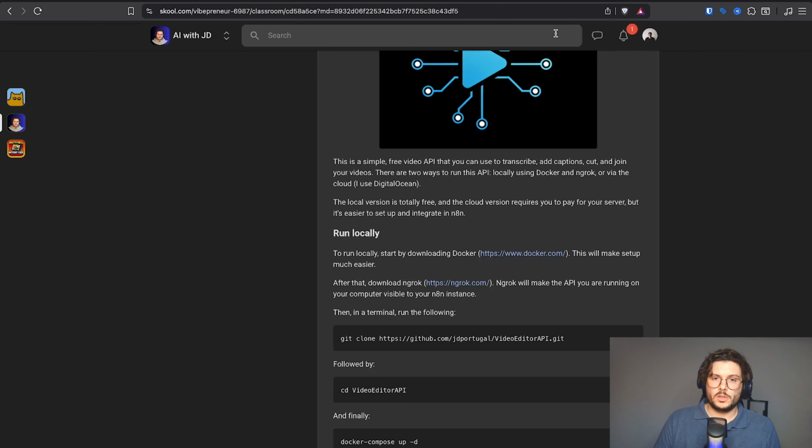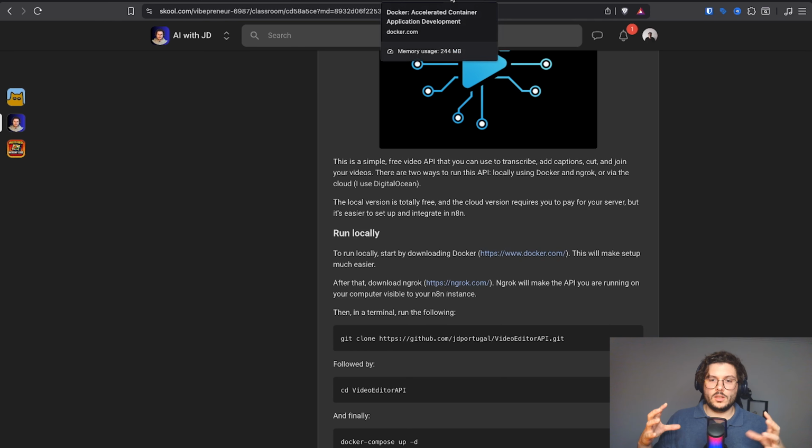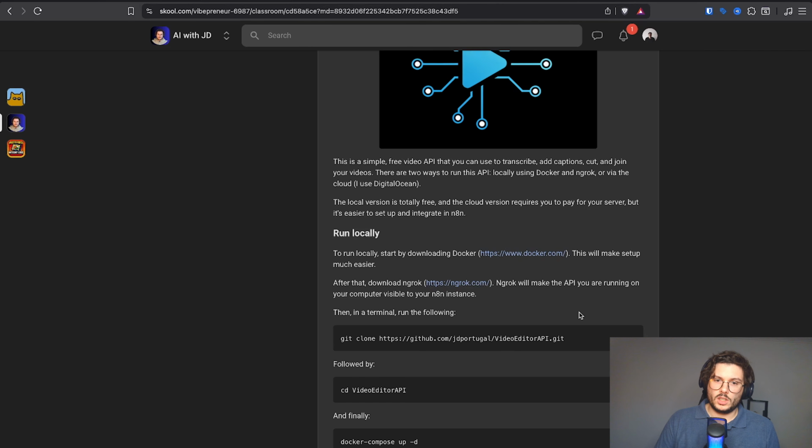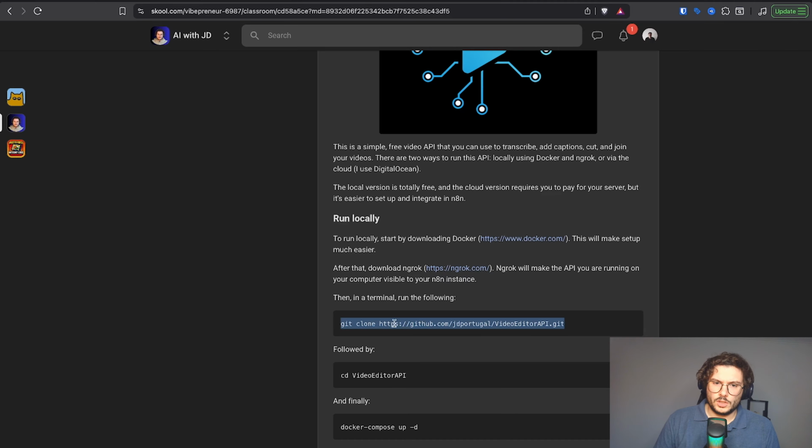We're going to start by downloading Docker, which is basically a way to run code that is self-contained and very easy to run. And after you download Docker, we also get ngrok, which basically allows you to create a tunnel from your computer to the internet, so you can call it on your n8n flow, even if it's not on your computer. After this, we need to run the following command.